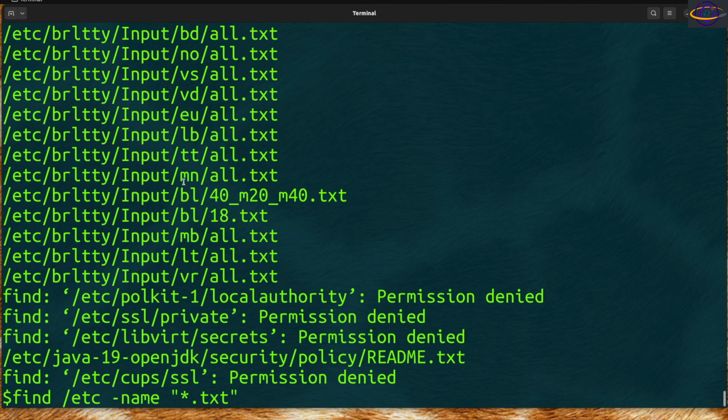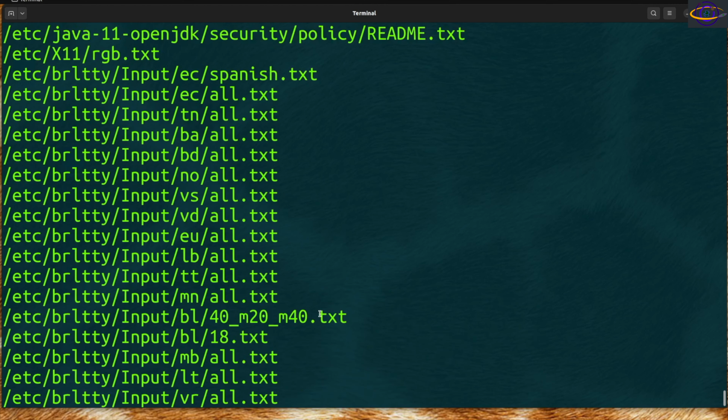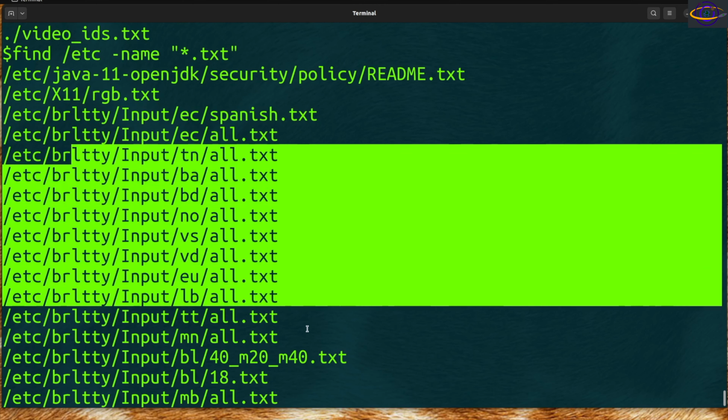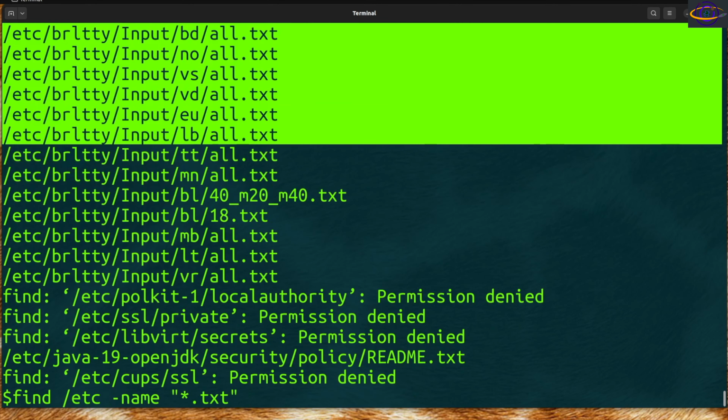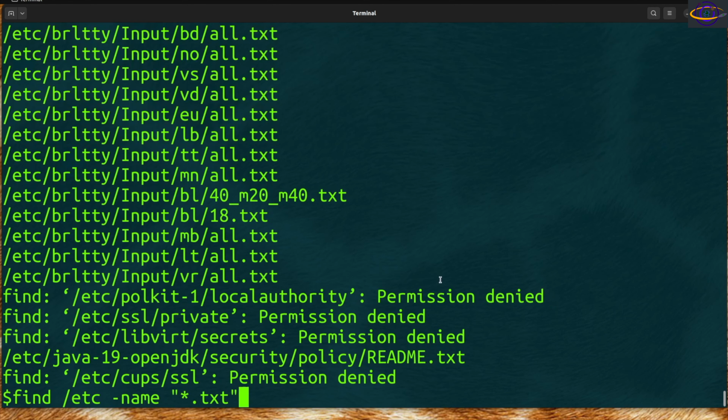And there we go. So some we don't have permission to view, and there are actually a lot of txt files in the etc directory. So that's everything we're going to show you for the find command. There's more stuff to know, but we don't want to make things too complicated for this guide today.